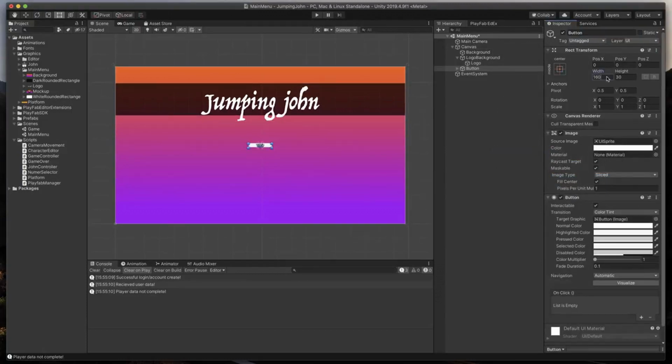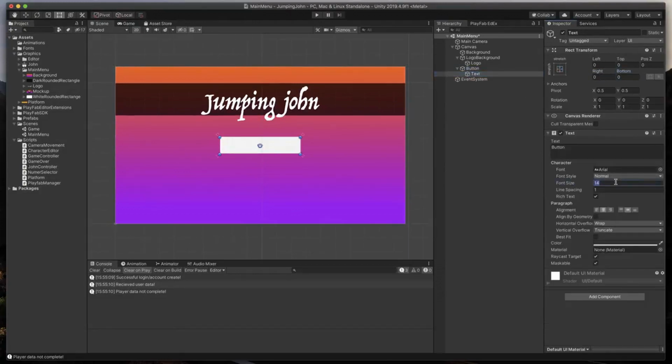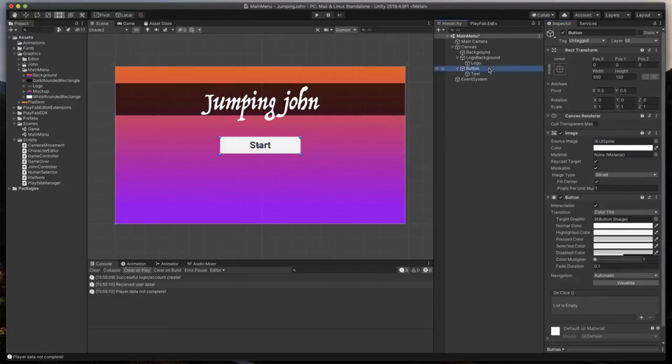It's too small, so I'll change its size to 550 by 120. Time to format the text inside of it. I'll give it 65 font size, Roboto font, and set the text itself to Start. As you can see, based on our mockup, the only thing we're missing is the slick rounded corners.